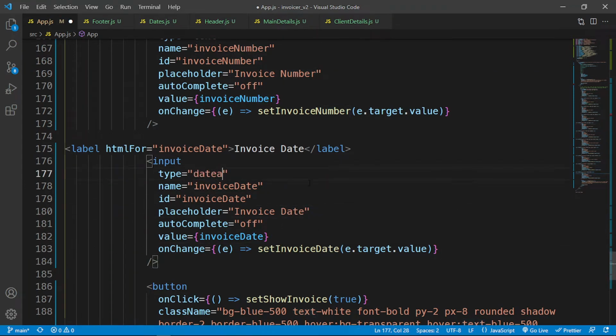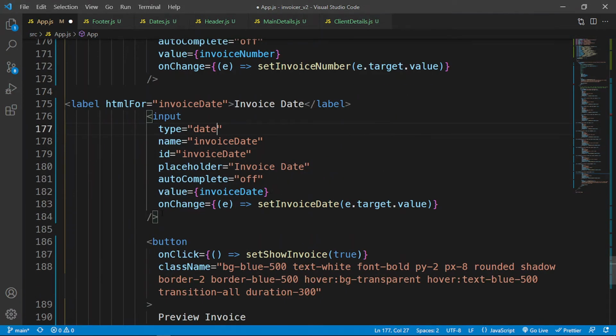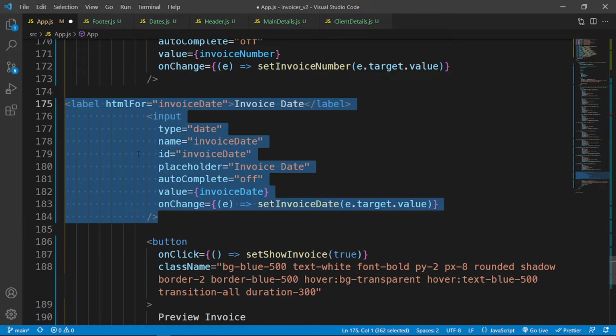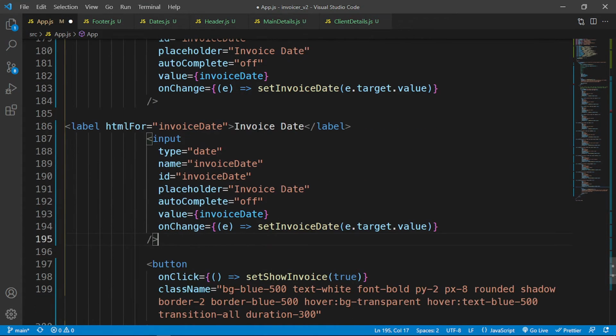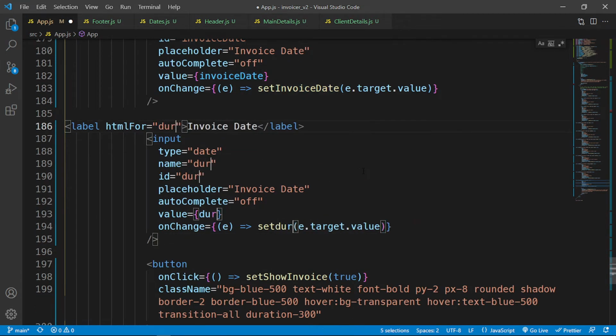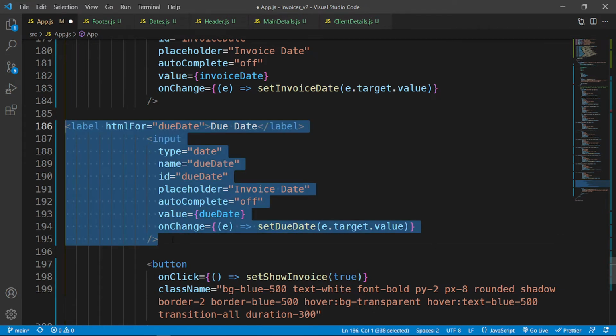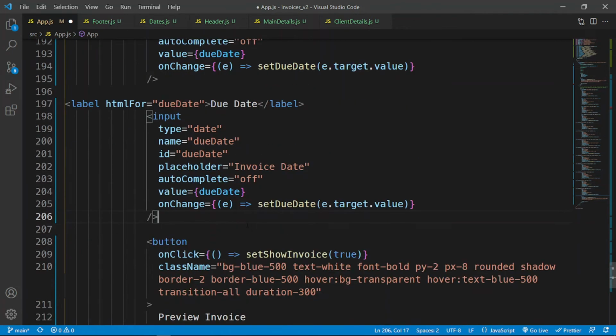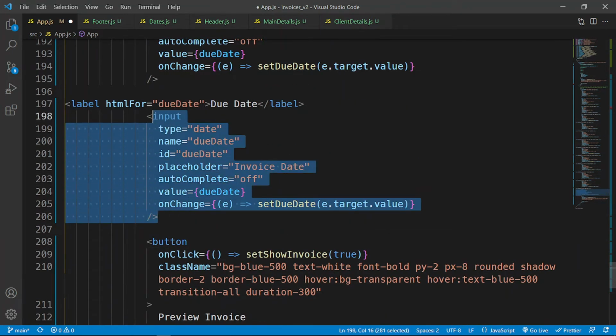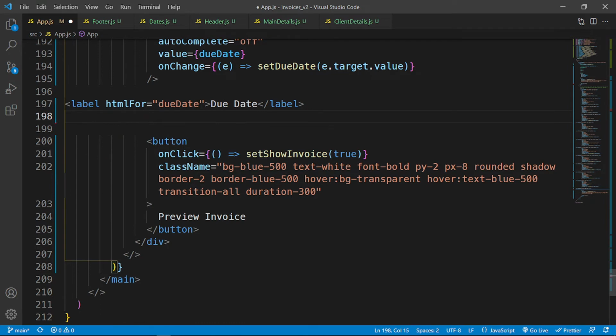And then now this is the type of date. Okay, so change that as well. And then we can copy this down here, and then we can change this into due date. So change this to due date, and then this is a capital D, so set due date. And then finally we need our notes component. So the final notes component actually is going to be a text area. So let me remove this. This is going to be HTML for notes, let's say additional notes.